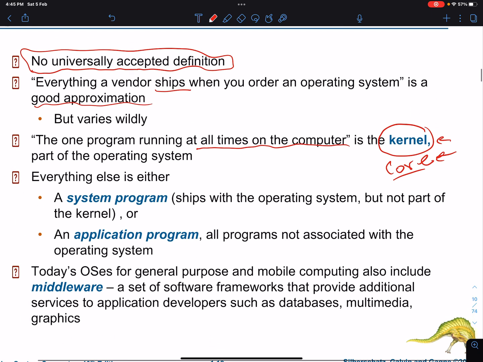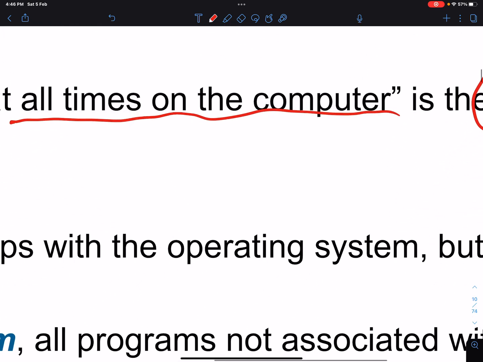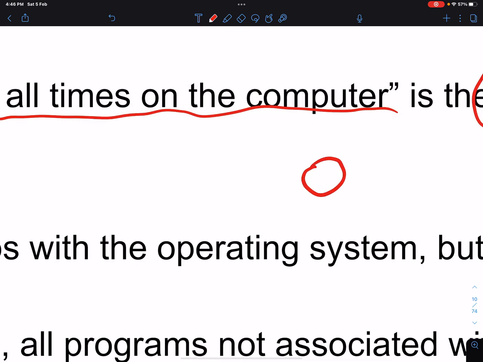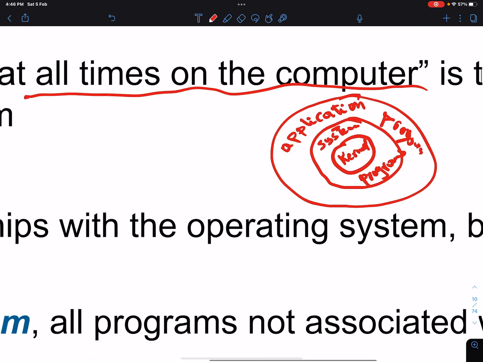So if you want to imagine what an operating system looks like, you have here the kernel or core. Around it, you will have what we call system programs. Then around it, you have application programs that you can get with it.